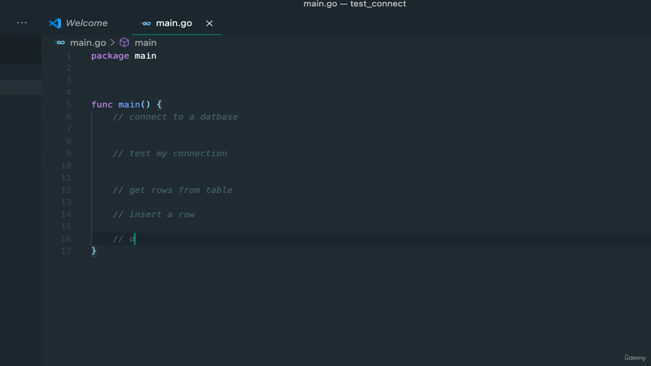Then I want to display, or do the get rows from table again. So my goal here, first of all, is to connect to the database, which we haven't done yet, but we will. Then I want to test my connection to make sure it's actually active. I'm going to ping the database. Then I want to display all the rows from a table, which we'll add momentarily. So we'll get a couple of rows from the table. Then I want to insert a row, then get all the rows from the table again, which would show whatever rows we had here plus the one that we added.